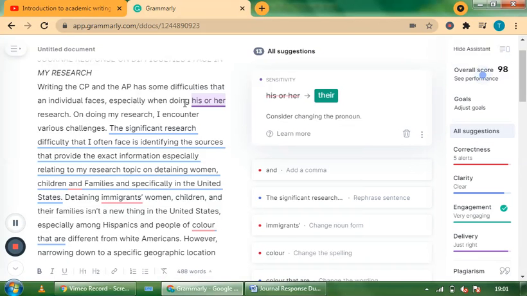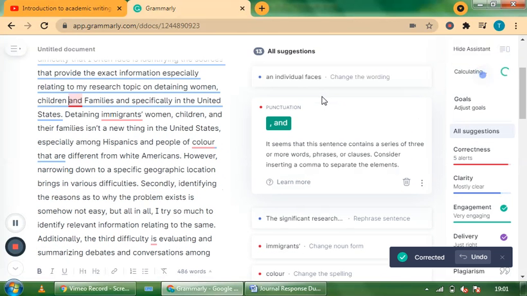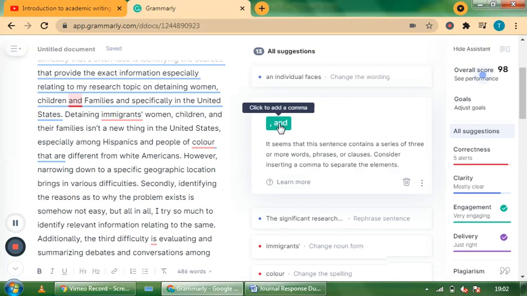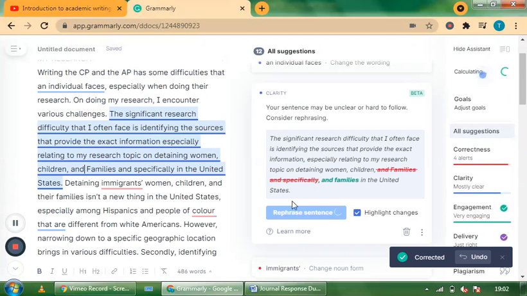So coming here, it suggests that rather than using his or her, I should use there. If I agree with that, I'm going to click on the green part. Then here we have end, and they're suggesting there should be a comma before the word end. If I agree with that, again, I click the green part.